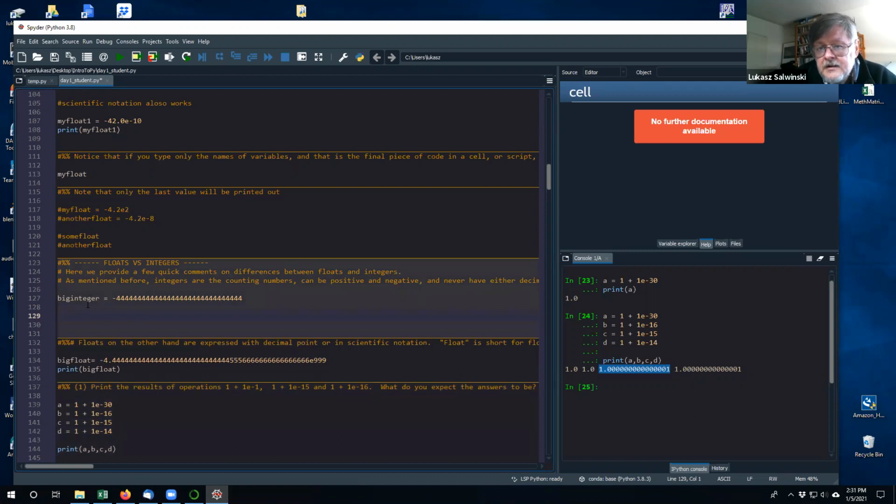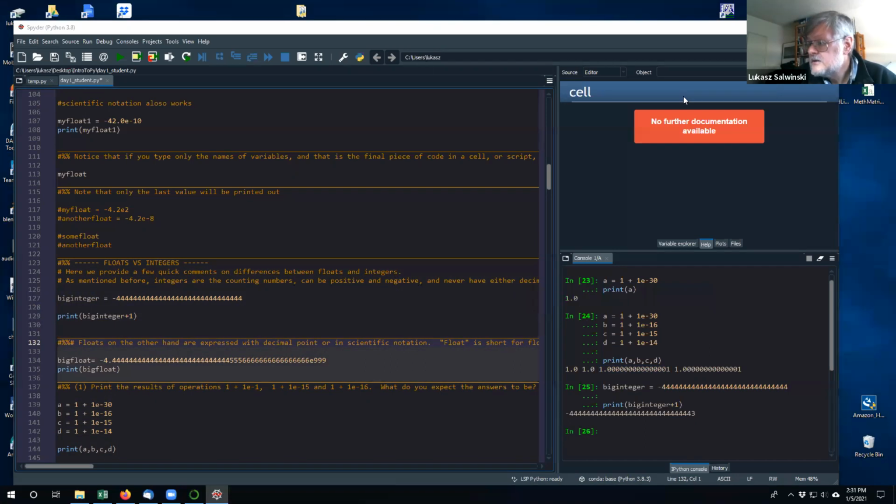So let's try to print a very big number plus 1 and see what happens. As you can see, we can add a very big number and a very small number. As long as they are integers, the difference doesn't matter. So there's no problem with integers. The problem is with floating points.